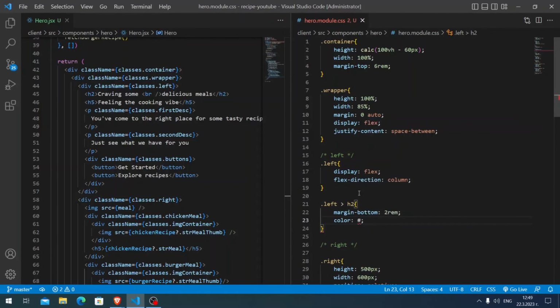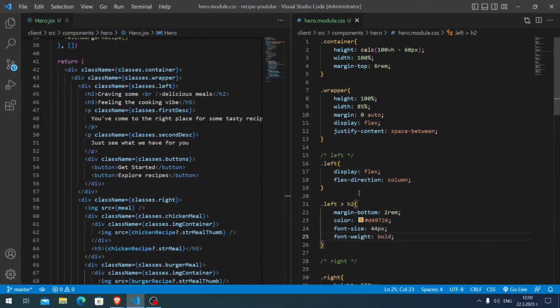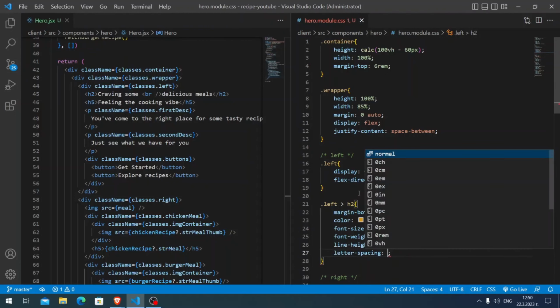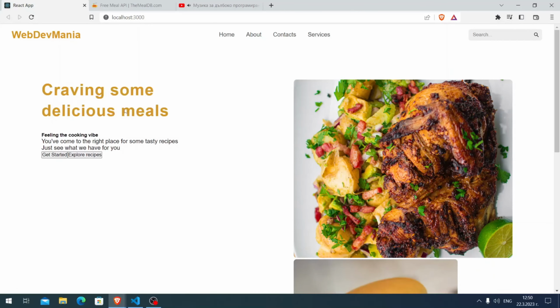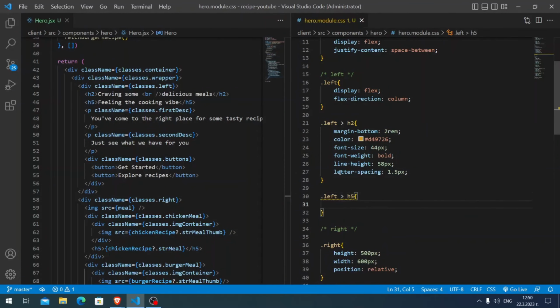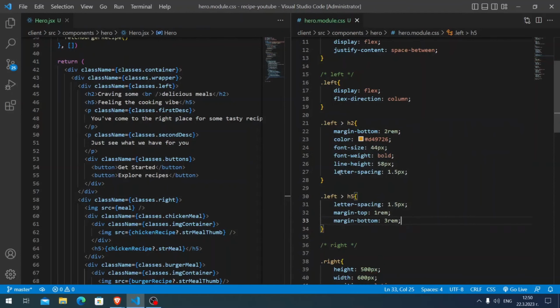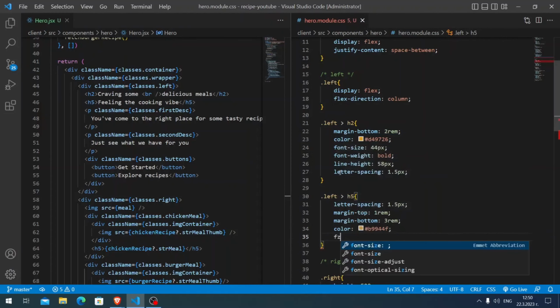Then .left h2 inside is going to have a margin-bottom of 2rem. Color is going to be hash D49726, font size of 44px, font weight of bold, line height of 58px, and letter spacing of 1.5px. So right now you see how it's looking nice. Then the .left h5 inside is going to have a letter spacing again of 1.5px, margin-top of 1rem, margin-bottom of 3rem, color of B9944F, font size of 32px, and font weight of bold.